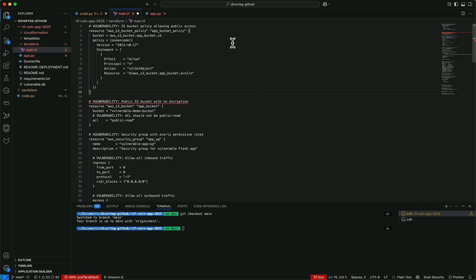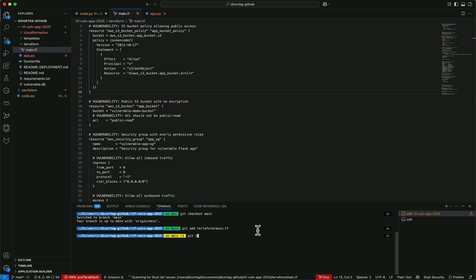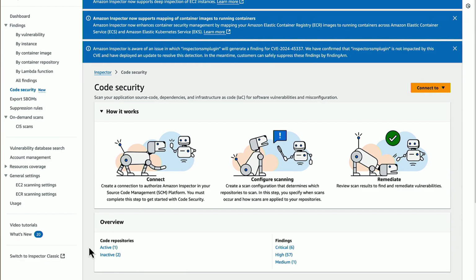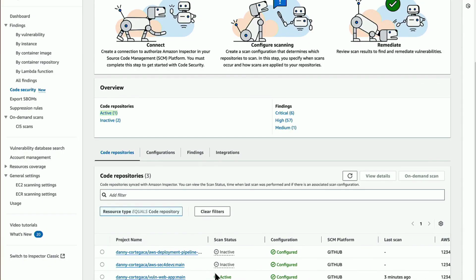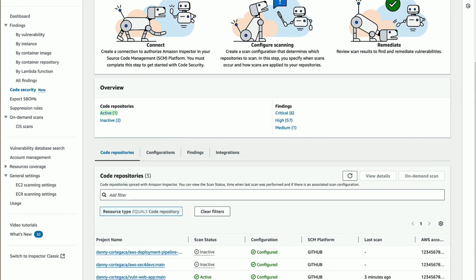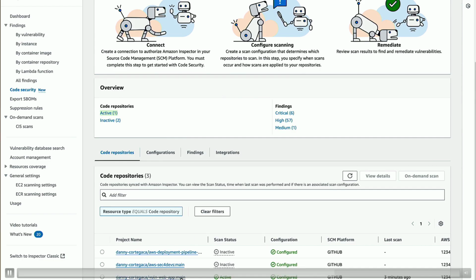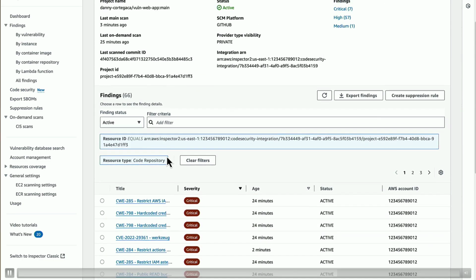Real quick, I'm going to make a quick change on my Terraform file. I'm going to add a new feature. I'm going to commit it back to the main, and then run another scan to see if it generates the finding. And we could do the same on a PR as well.